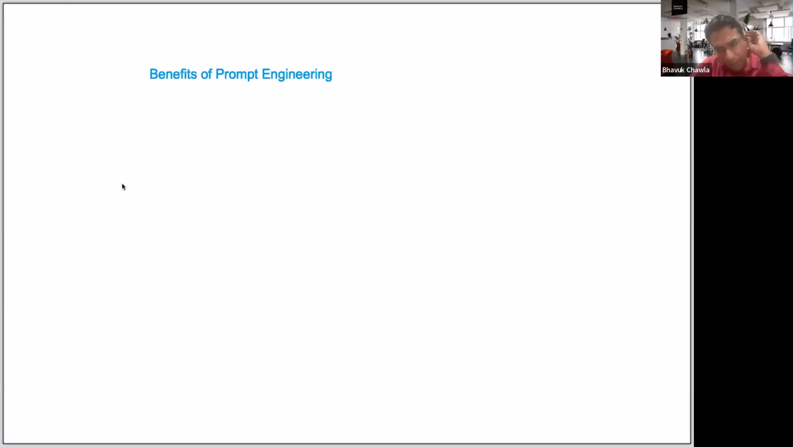Now, what are the benefits of prompt engineering and why do we do that? Can anyone share? If we do effective prompt engineering, then what is the benefit? We get quality results, right? Relevant results. This is clear, we just discussed it on the previous slide. Now, what are the other benefits of doing prompt engineering?